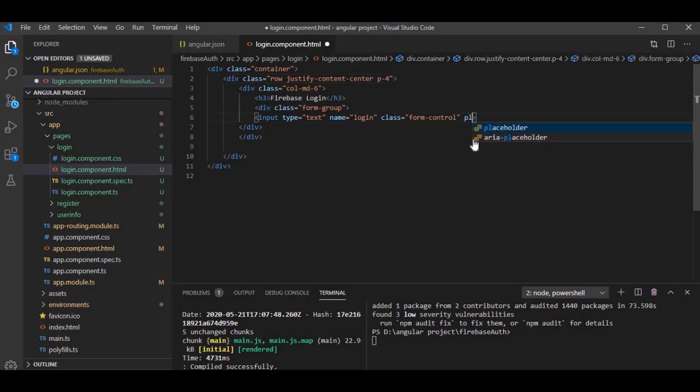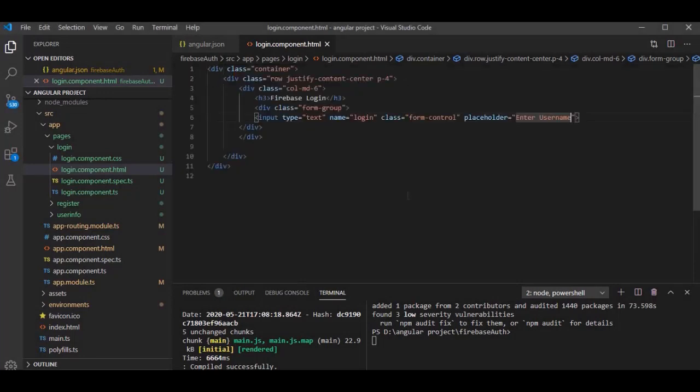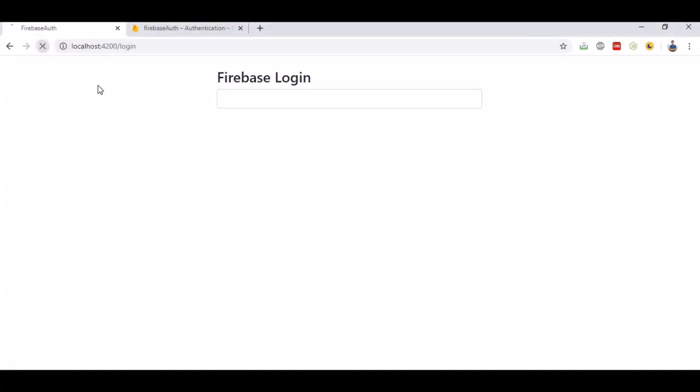Now we add a placeholder, enter username. Now you can see the Firebase login is above the input, and you can also see the placeholder. Enter username, we can refresh it. You can see the placeholder, enter username.